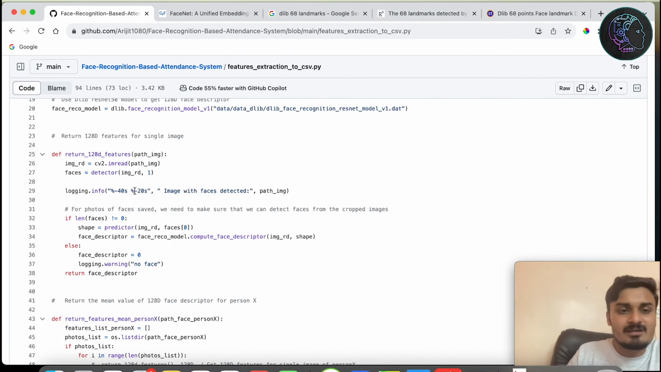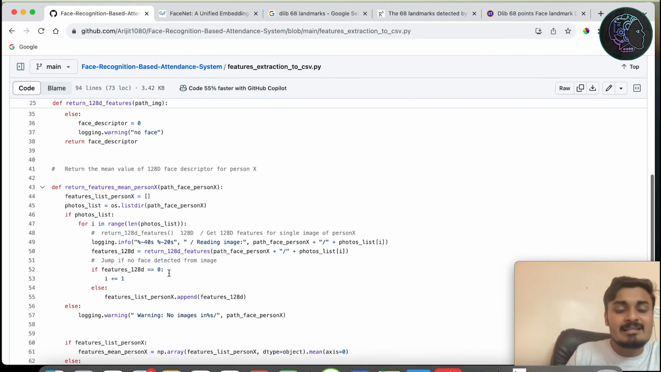Now you see, this function is going to return those 128D features. As you can see, it's very simple. Using the predictor, it gets the coordinates of the different points, then it passes that image and the points to the face recognition model, and from there it gets the descriptor.